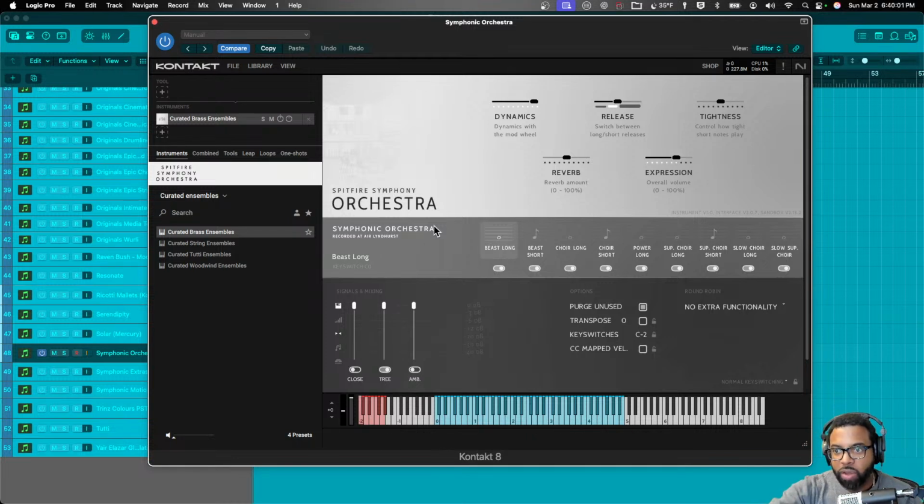I have a volume pedal that is adjusting the expression here, and then I have my modulation wheel that I can use for dynamics. I'm going to mute the microphone while I play because sometimes the sound comes back into the microphone. I'm going to play a couple sounds here, and what I'll do is go through the curated ensembles and play a little bit of each and some of the articulations. So you'll see me change those here. Here we go.